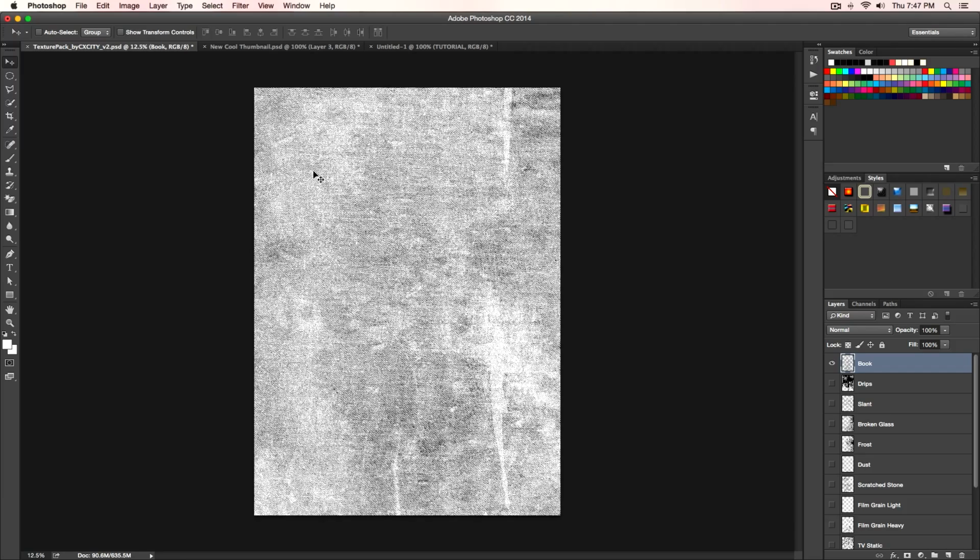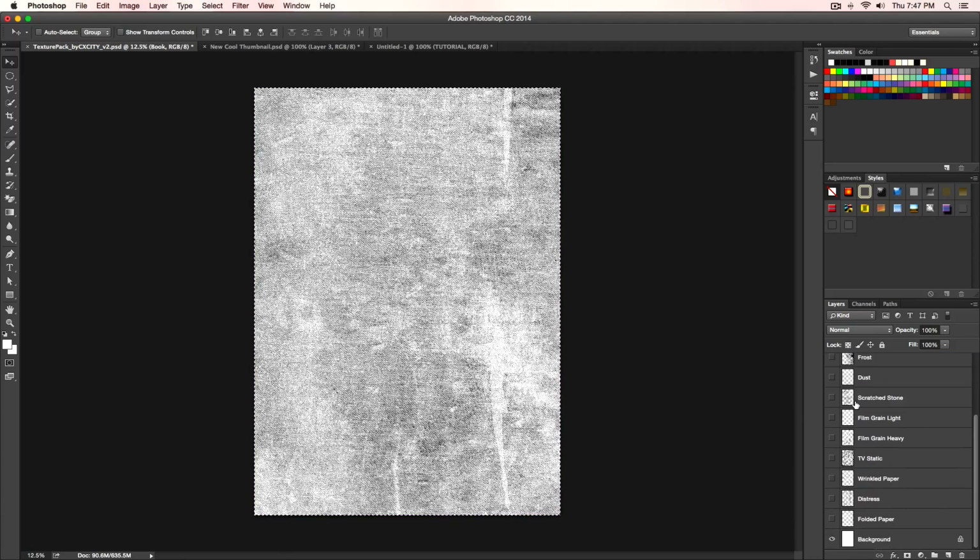So hold Command A or Control A on a PC and make sure that no other layers are selected besides our background. That really doesn't matter.